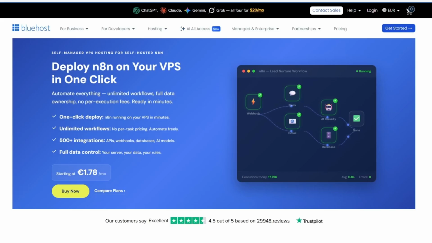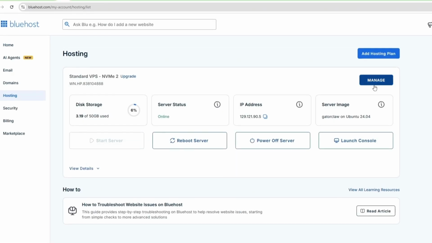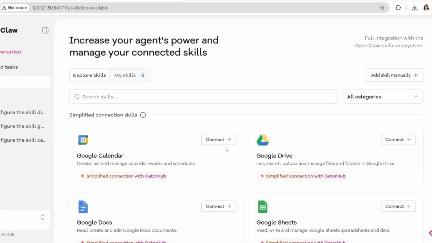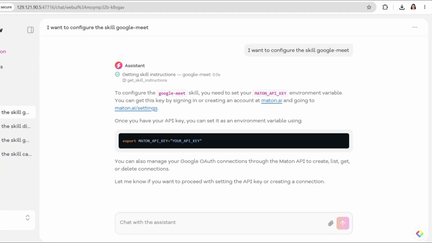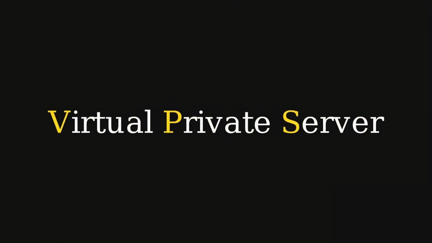Bluehost also offers other self-managed VPS templates, such as N8N. In this video, I will show you step-by-step how to set up GatorClaw for building and running AI agents on a VPS. VPS stands for Virtual Private Server.